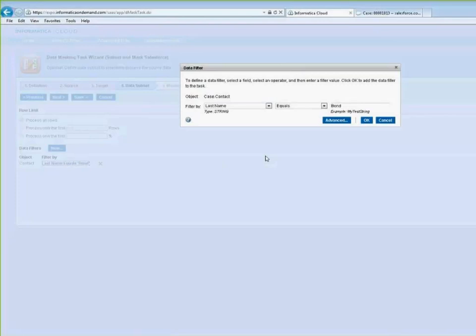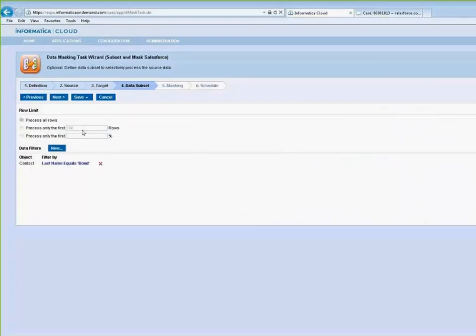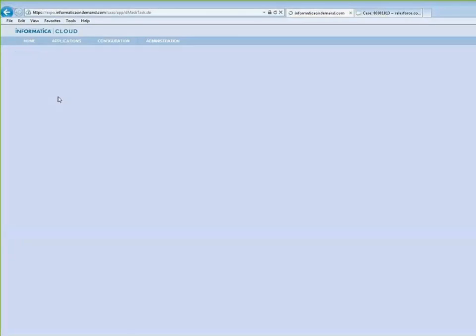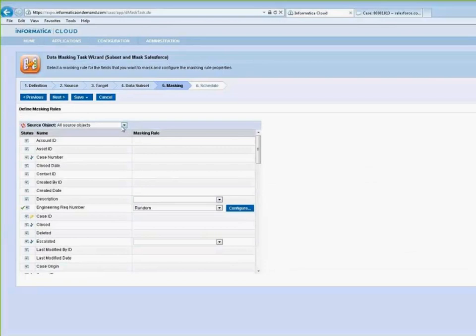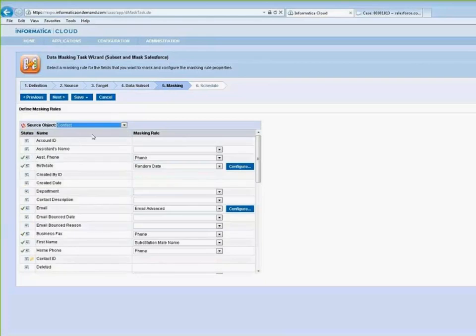So in this case, I'm going to keep it kind of simple. We're going to filter on the contact for last name, and Bond was the last name that we were just taking a look at, so we'll just use that guy. And simply move on to the next for masking, and this will be the final step. You can look at all of the objects here, or just look at object by object, which is maybe a little bit easier, so that matches directly with the screen.